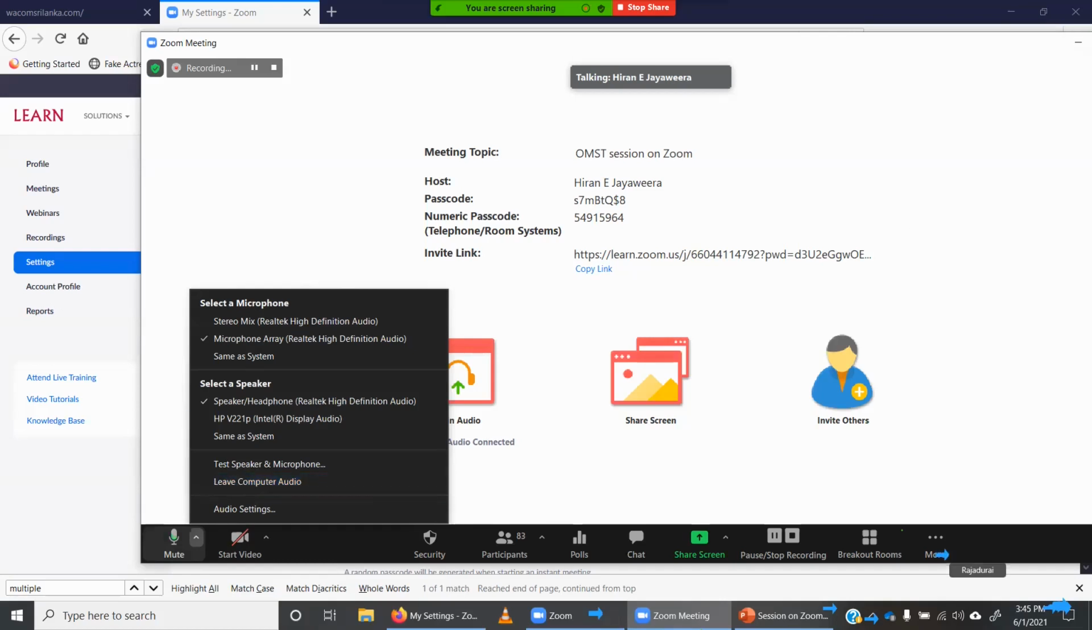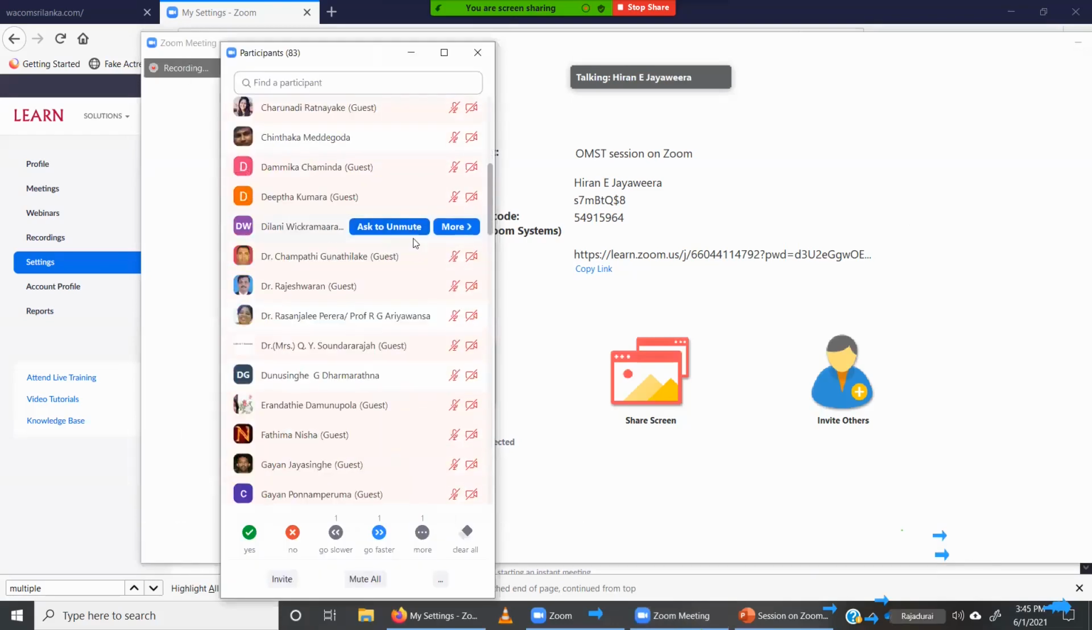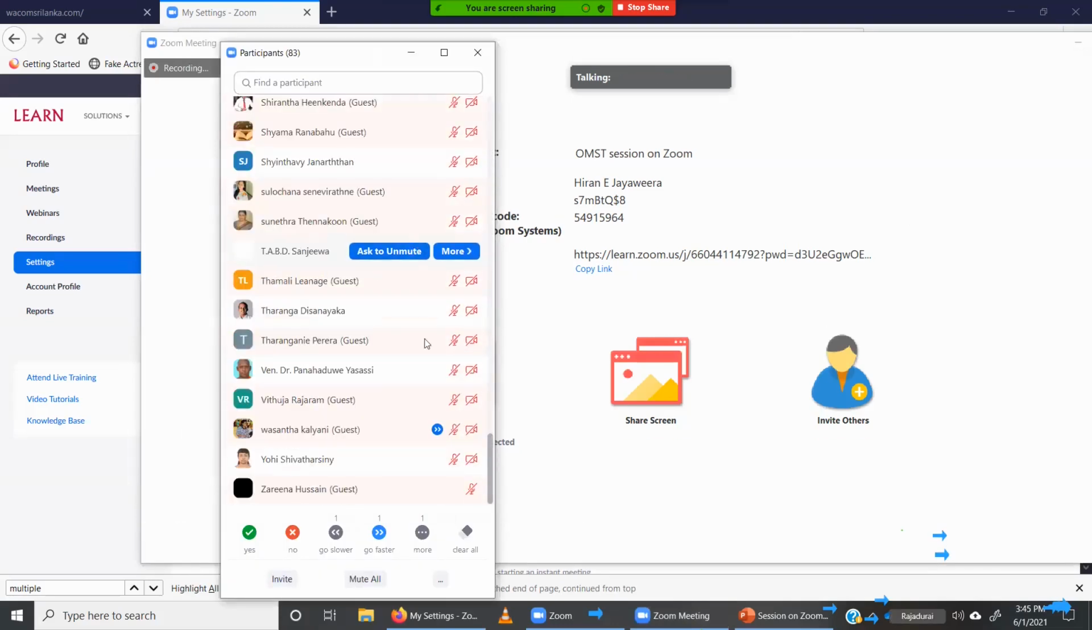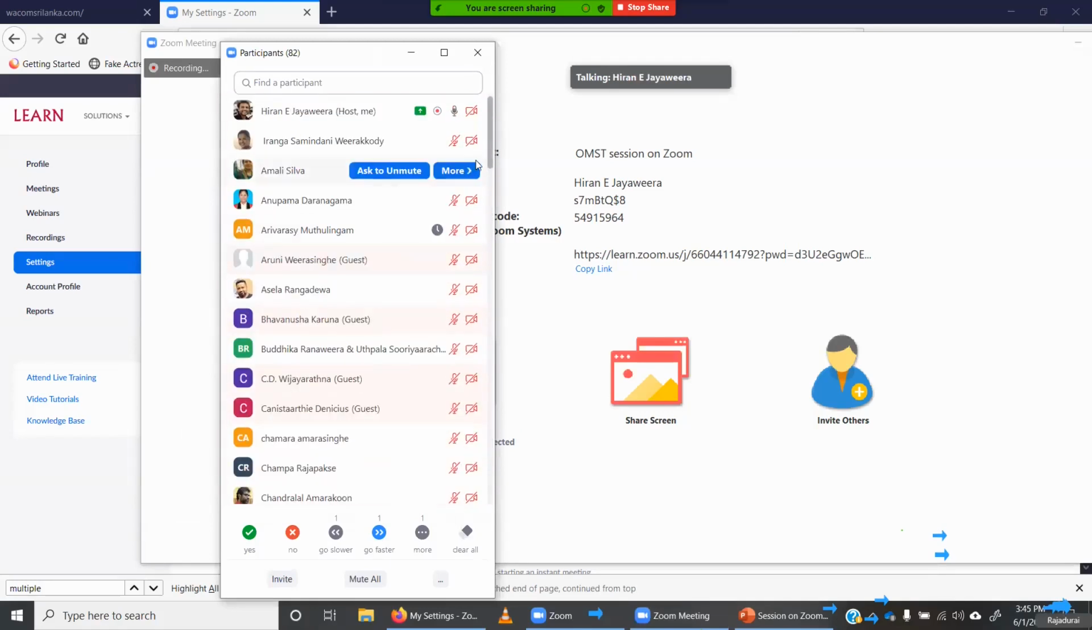So you are only seeing the visual. In that case, for example here, nobody is doing that. If you don't connect audio, you don't see this microphone button, but you will see the camera only. Right? So that option is always there.